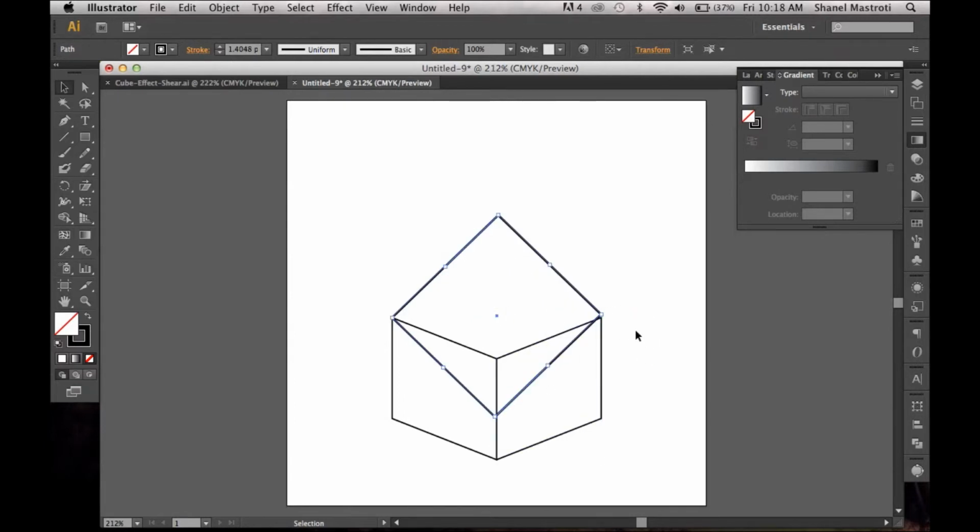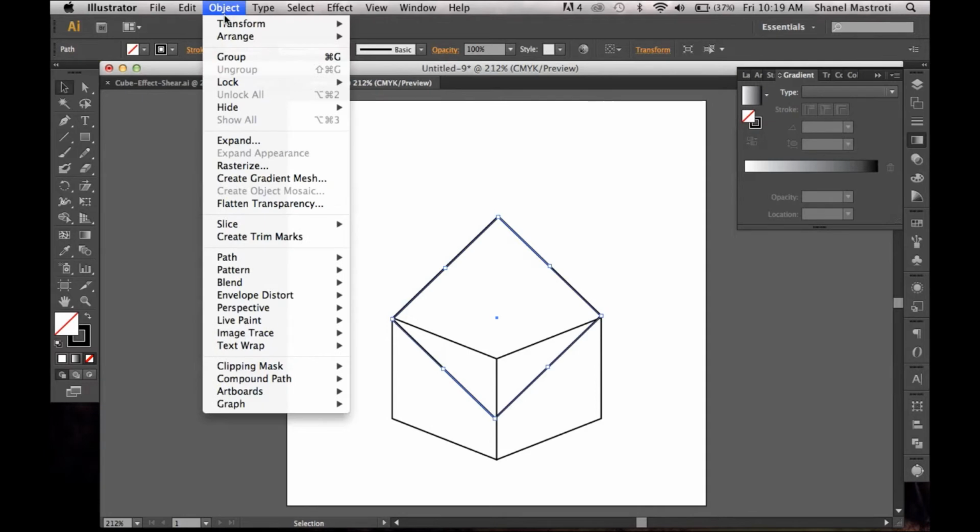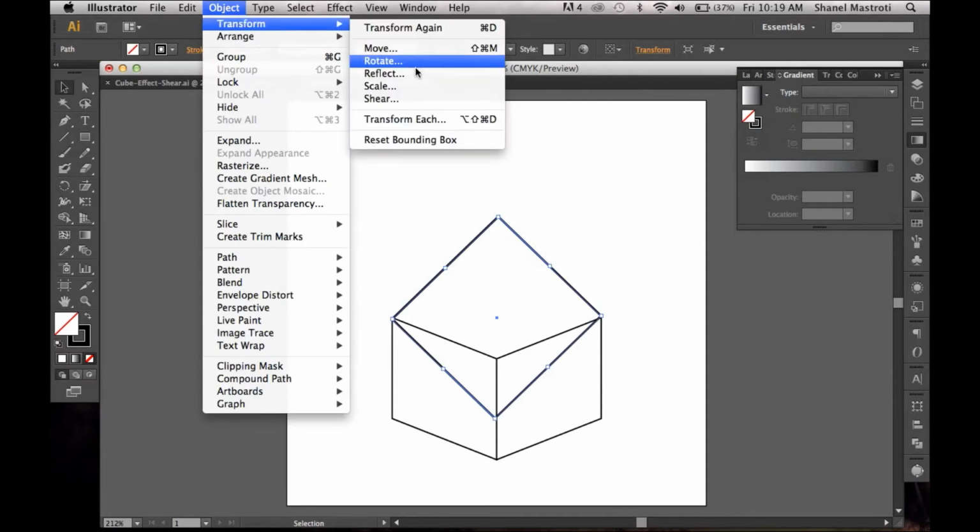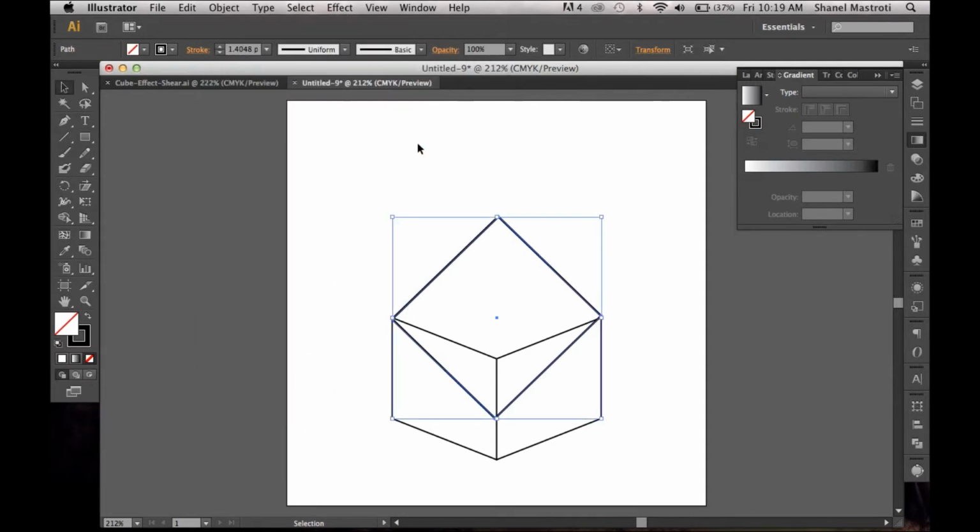There we go. Now you see over here there's a gap there, but you really do not have to worry about that right now. You can simply bring it down a bit, and this is what I mean by placement. It's not always accurate. So now, while having this square selected, I'll go up to Object, Transform, Reset Bounding Box. And this will basically adjust the height without messing with the width.